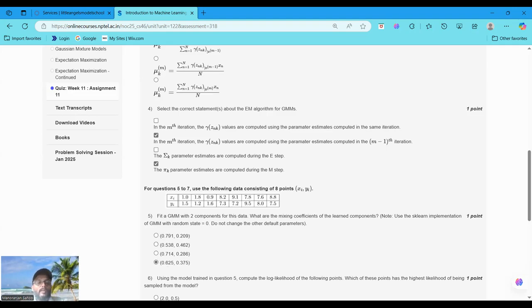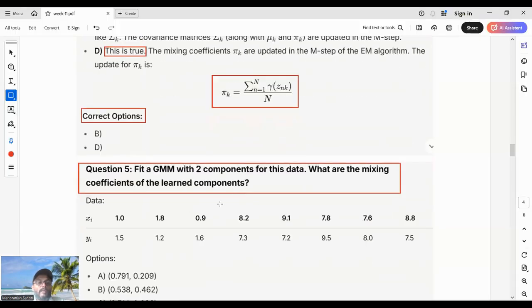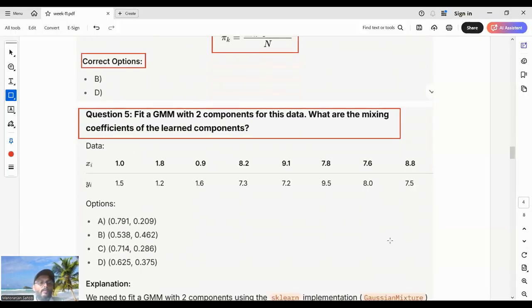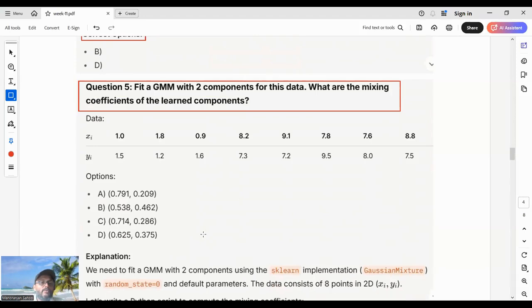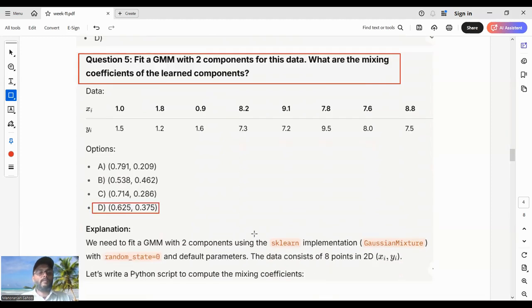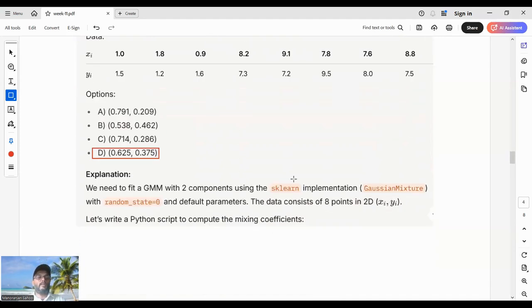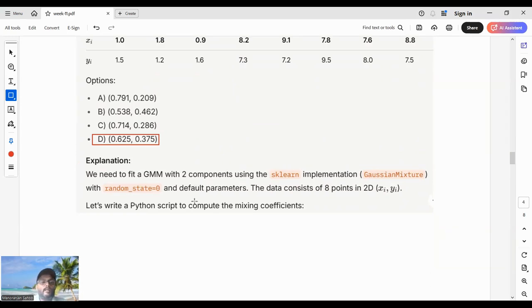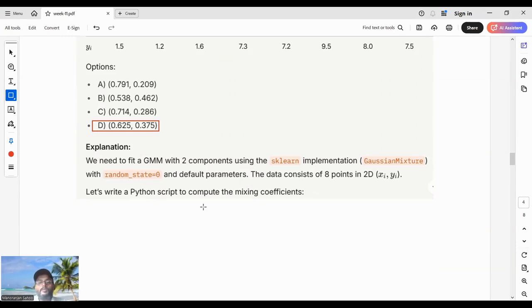Now go to the explanation part. This is question number 5. The data set is given here. Four options are given, and we choose option D, that is this one, 0.625 and 0.375. This is the explanation. We need to fit a GMM with two components using the scikit-learn implementation, Gaussian mixture, with random state equal to 0 and the default parameters. The data consists of 8 points in 2D.